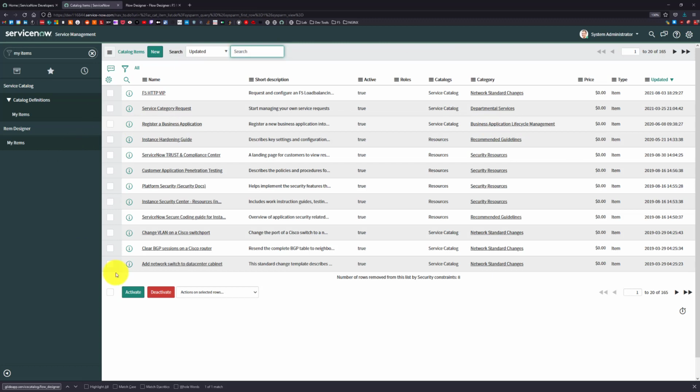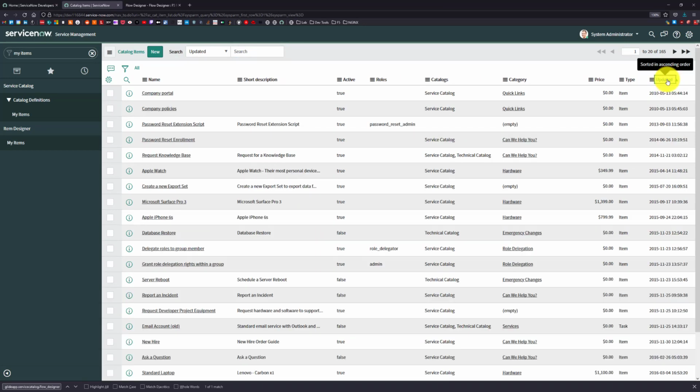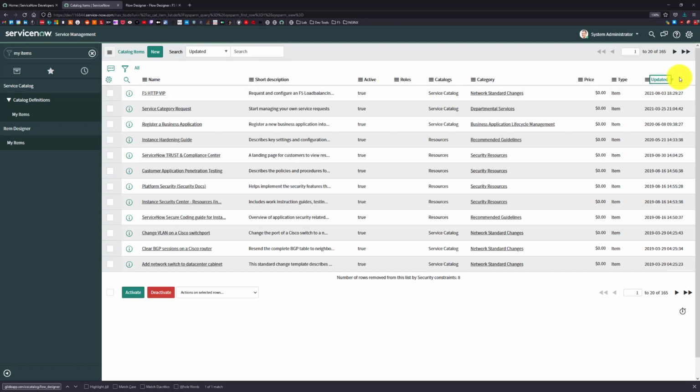Once we're in the screen where we see all the available catalog items created within our ServiceNow environment, in my case I have F5 HTTP VIP at the very top. But if you don't, what you can filter on is, again, this updated column right here. You can do ascending or descending. If I do descending, what I should see is the latest created catalog item within this environment, which is F5 HTTP VIP. I'm going to click on that.